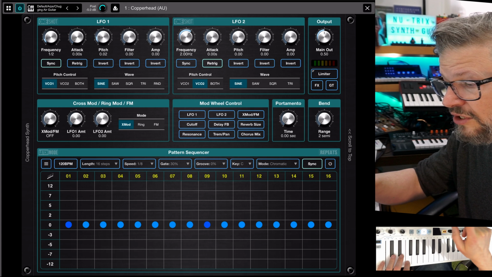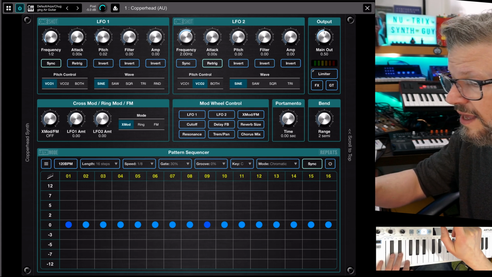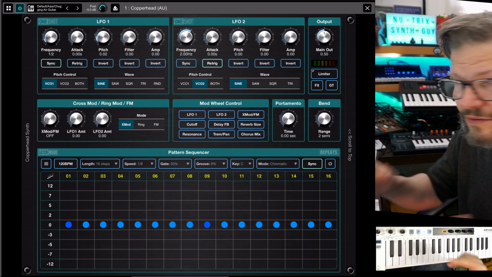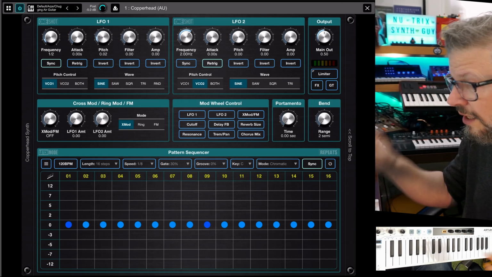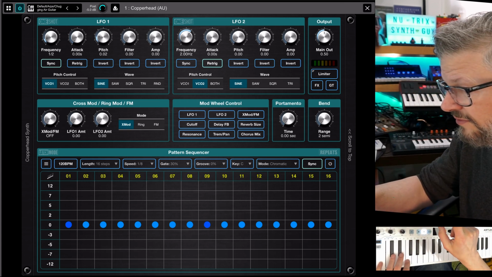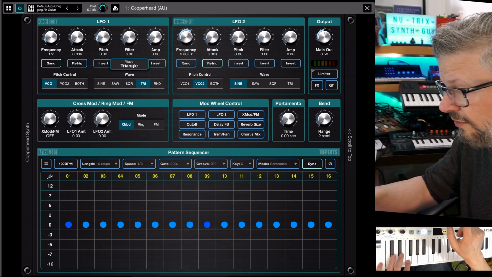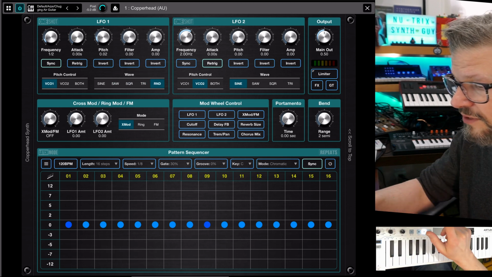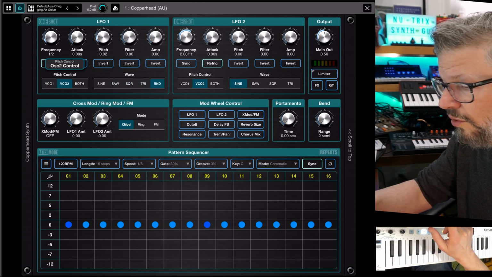You have 3 destinations: pitch, filter, and amplitude. And you can invert the movement or not. So basic stuff, but it works. And the shape of the LFO, you have sine, sawtooth, square, triangular, random. And you can assign it to VCO1, 2, or both of them.